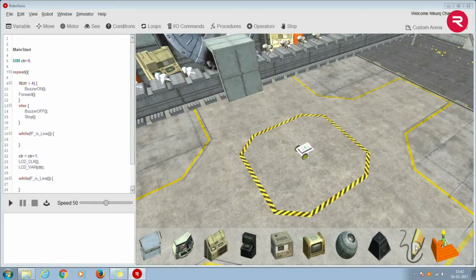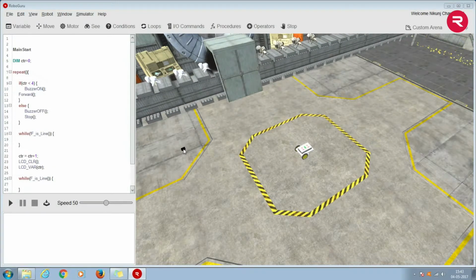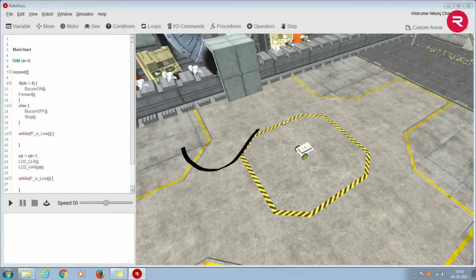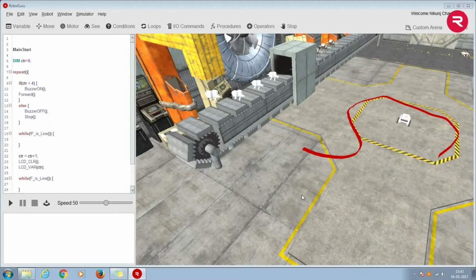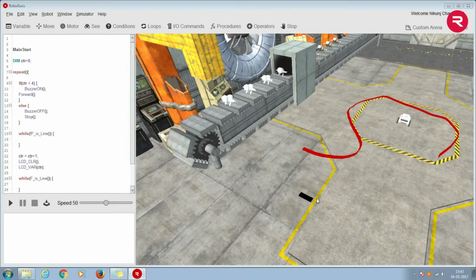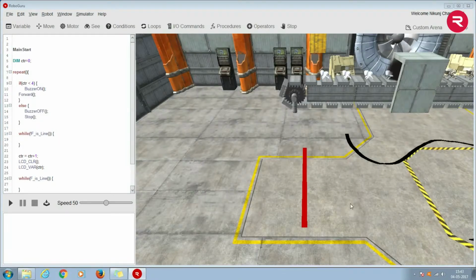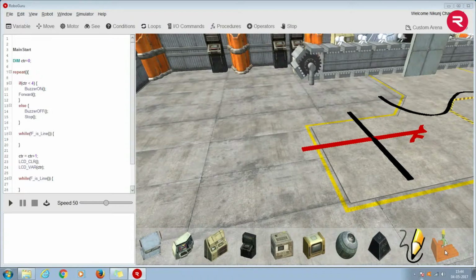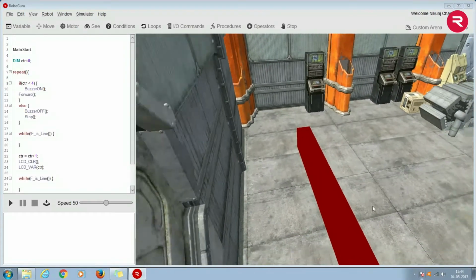Now let us learn about line and wall options. Click the pencil option. You can draw a freehand line using a simple left click like this. To draw a straight line, you can use shift and then left click like this. The wall also has a similar option. You can press shift and left click to draw a straight wall.